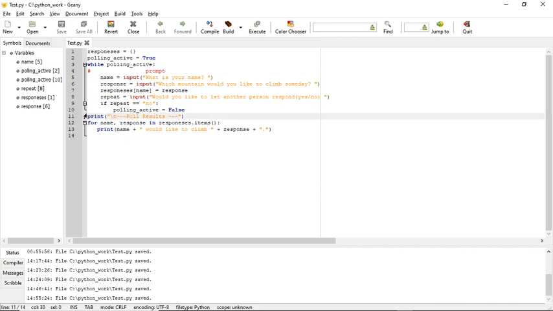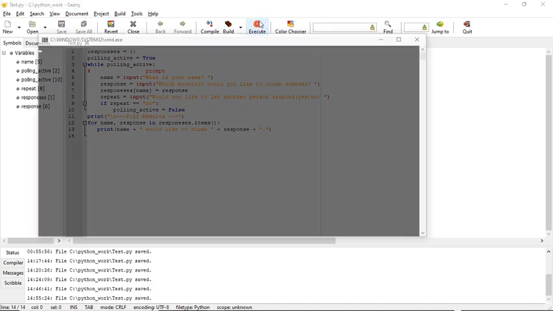Once that while loop ends, we print out the poll results that were received. We create a for loop that loops through the key-value pairs in the responses dictionary, using the dot items method, which returns the list and stores them here. Then we print the name that the person gave us and what mountain they wanted to climb. I'll run this for you and show you how it works.